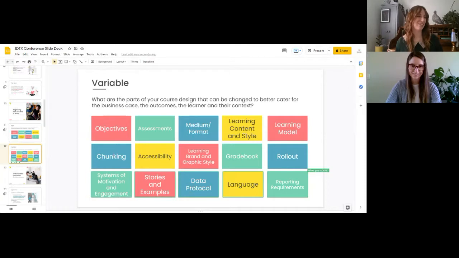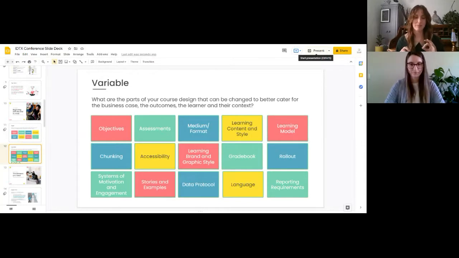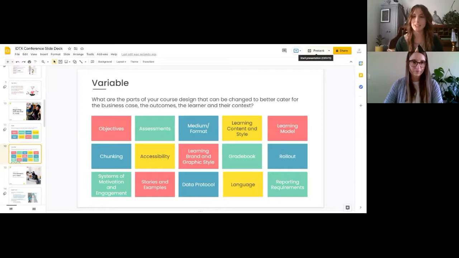Okay, so now we've got this whole list of things that we want to change in our courses based on the requirements that we might discover in the analysis phase. These are decisions that you have to make while you're creating your content. And based on those decisions, we'll reverse engineer some really useful questions, some of which have already been popping up. So let's take a look at that next.